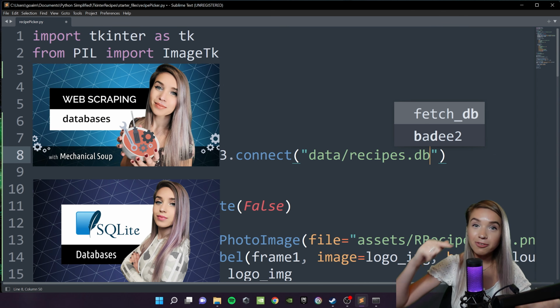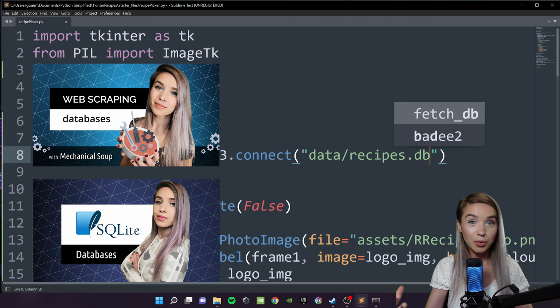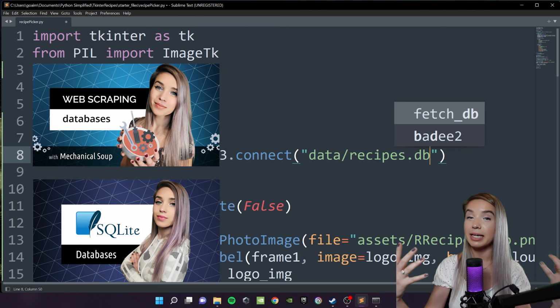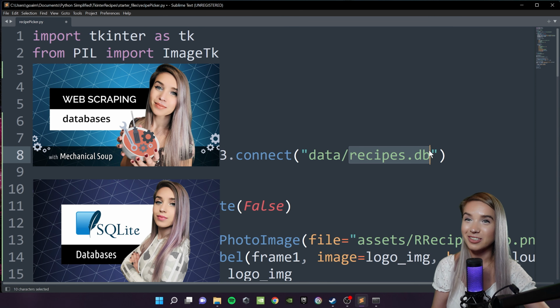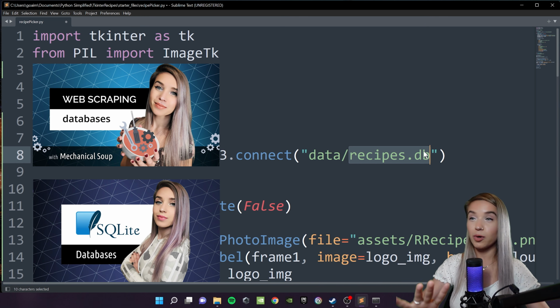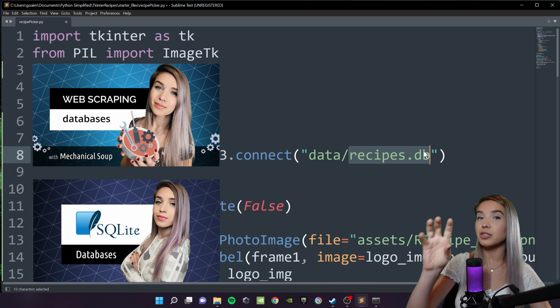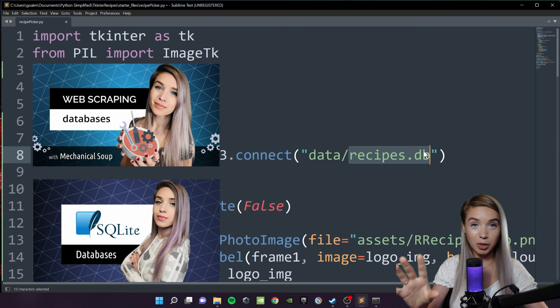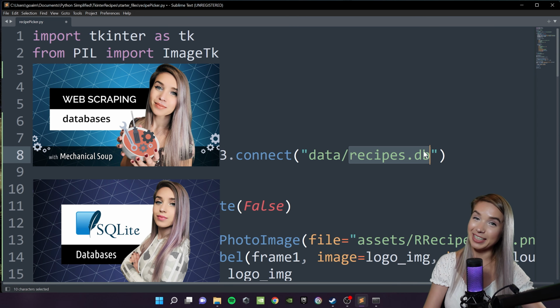And I even have a follow-up tutorial showing you how you can web scrape your own databases with the help of SQLite and Mechanical Soup, which is exactly what I've done to create this database, okay? Now, I'm assuming that you watched both. So if you're looking for a detailed explanation, please check out those tutorials. If you're looking for a quick explanation, that's exactly what you're gonna get here.